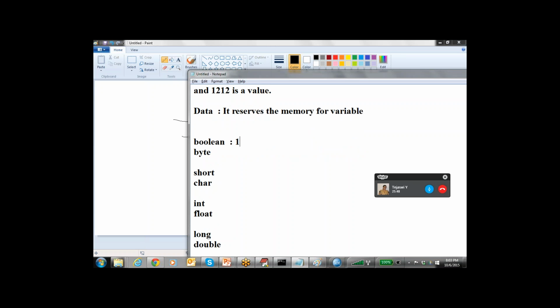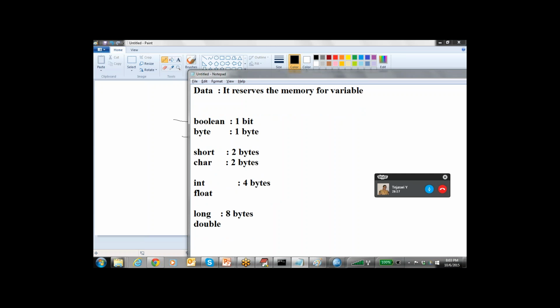The size of boolean is only 1 bit and the size of byte is 1 byte, and short and char take 2 bytes of memory. Similarly for float, for long and double, right?